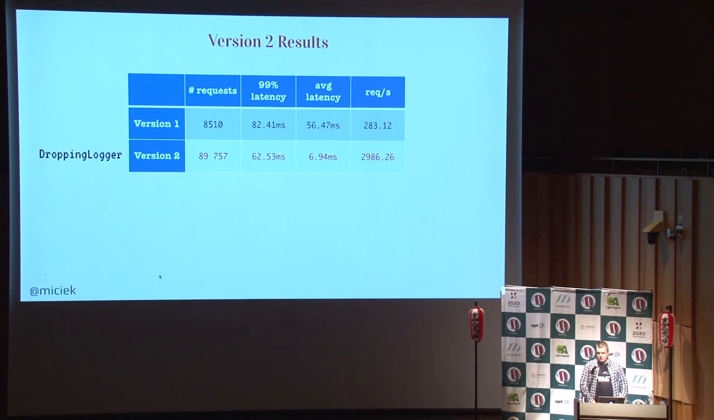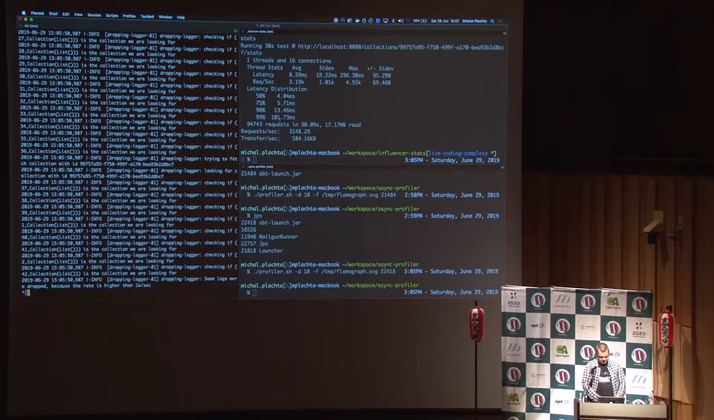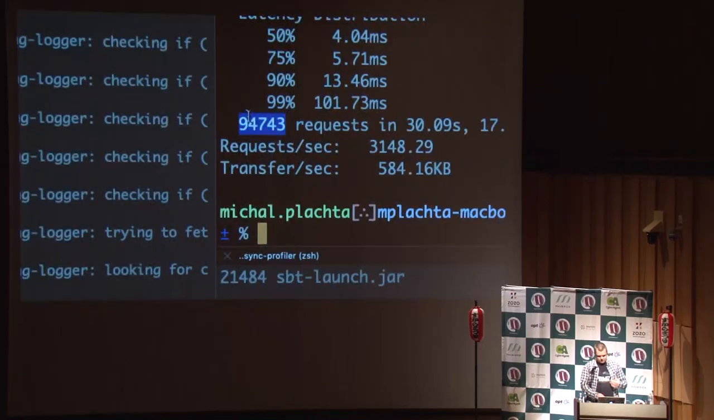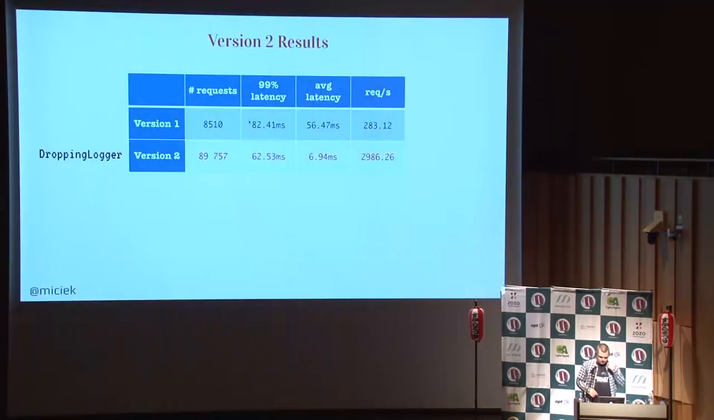The results that we got before the change that we implemented was 8,000 requests. Now WRK showed us much more. After introducing the dropping logger, right? It's like 10 times more requests in those 30 seconds. So it's 3,000 requests per second, right? So I'm not lying to you. This is what really happened after changing one line of code. Now I'm moving strictly to the slides. So as you can see, we got around 3,000 requests per second just by introducing the dropping logger.